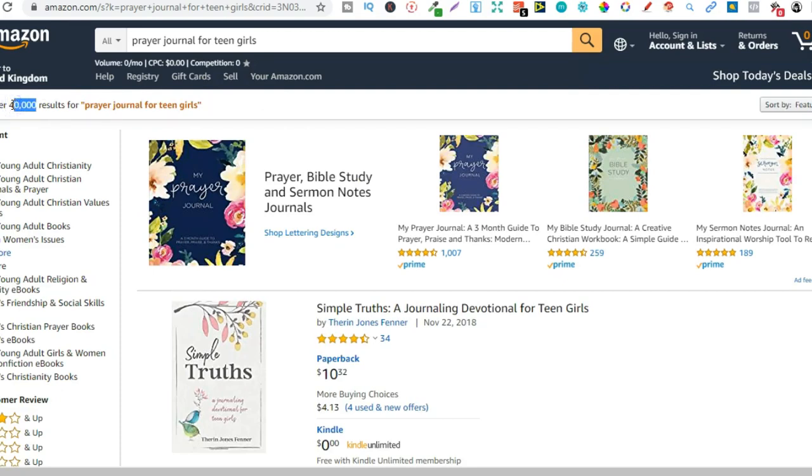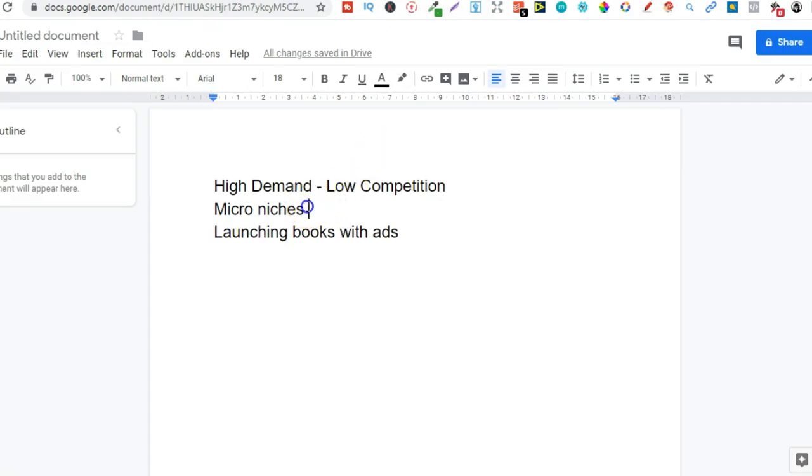So this is one strategy that you can take, and there's lots of people out there doing this strategy and absolutely killing it. Apart from me, because I don't really do that strategy. Then we have micro niches. So this is one of my favorite strategies to take.